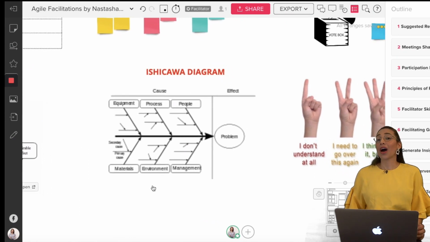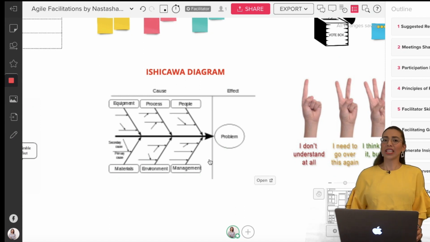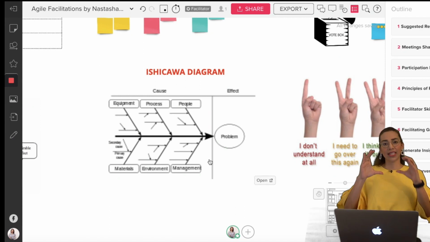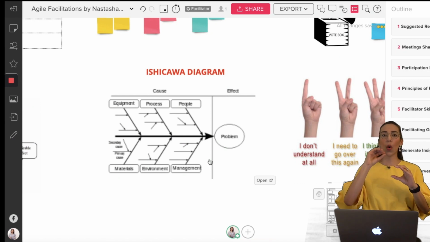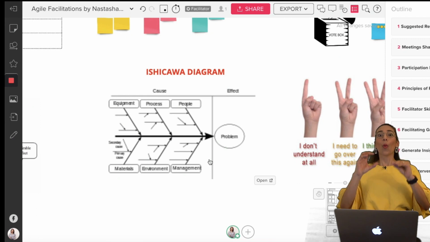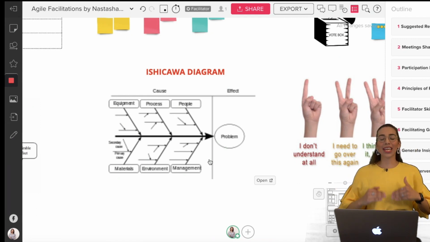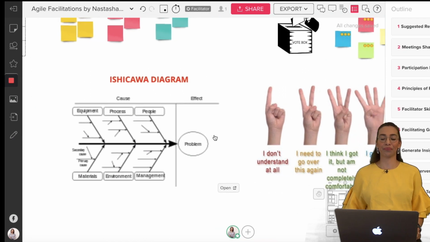Then we have the Ishikawa diagram. Pretty good technique also to move our teams to the convergence zone, especially our technical teams, because it allows us to associate some of the causes generating the problem and what is generating those causes too. Yeah, so it goes pretty in depth, very useful.